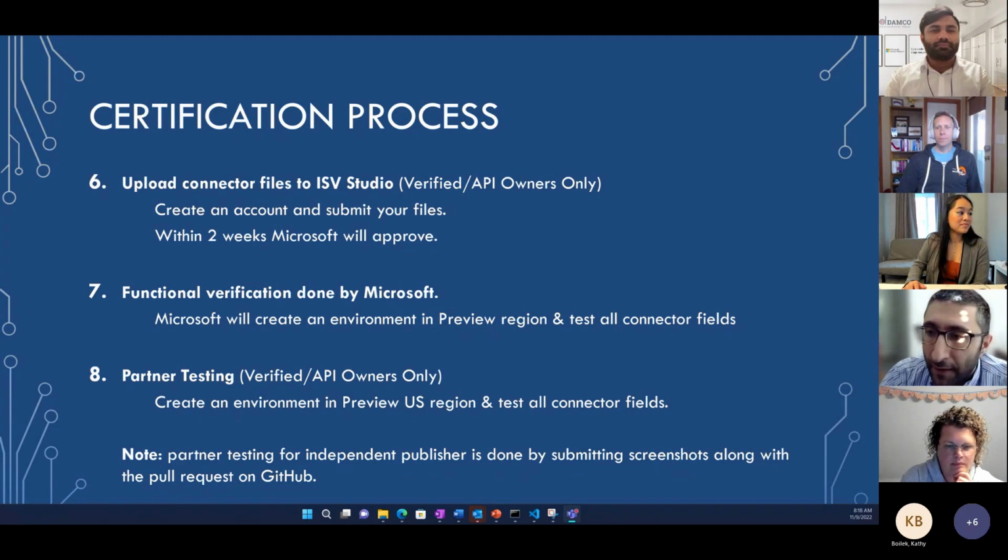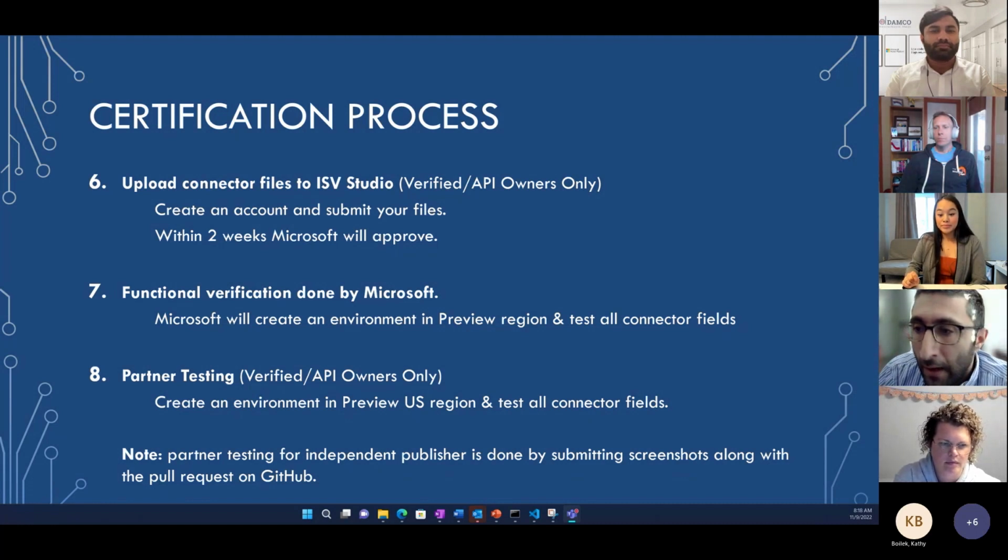After the functional verification is done, and if the connector passes our test, we will ask partners to test. And of course, this step now is only for verified publishers, because if you remember, for independent publishers, we already asked them to add some screenshots along with their PR in GitHub to verify that they already did this partner testing. So for independent publishers, it's done.